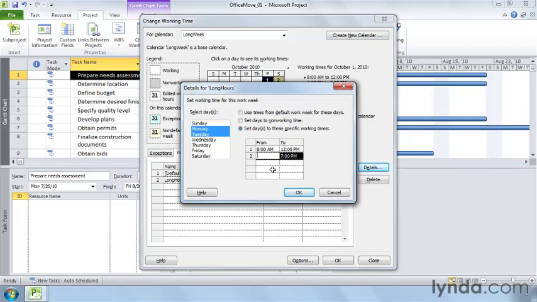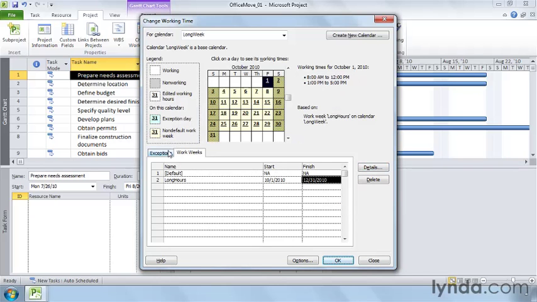To set times for other days, you can select those days and edit the times. And when you're ready, you can click OK to close the dialog box. I'm going to put in this starting time again so our work schedule is correct. You use exceptions mostly for non-working time, but some working time can fit into the exception mold.